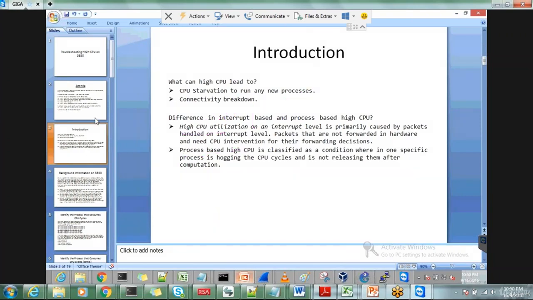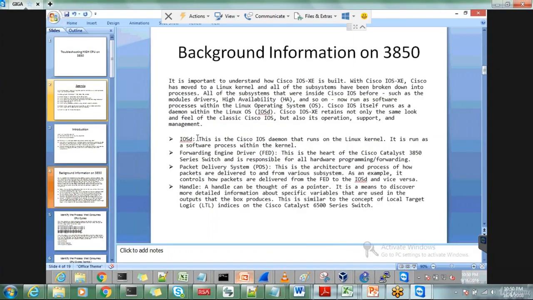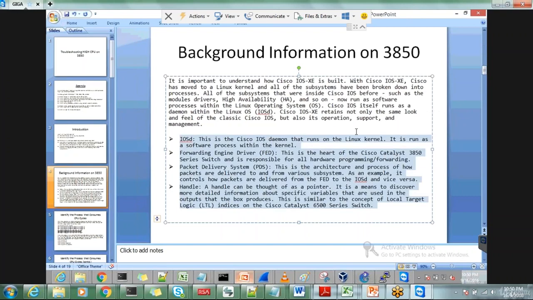Now going to the next slide. In the next slide, you'll come to know the different types of terminologies, and these terminologies are very important, not only to understand what is happening with the switch, but also to make your customer understand that, oh, your CPU is high due to FED. Now they can ask, tell me what is the FED process. CPU is high due to IOSD. So what is IOSD? What is the use of IOSD? These things are very important to understand.